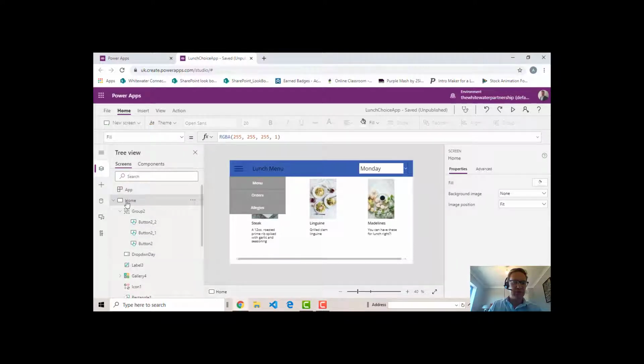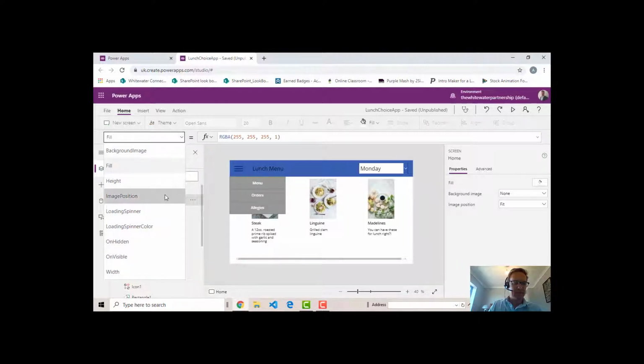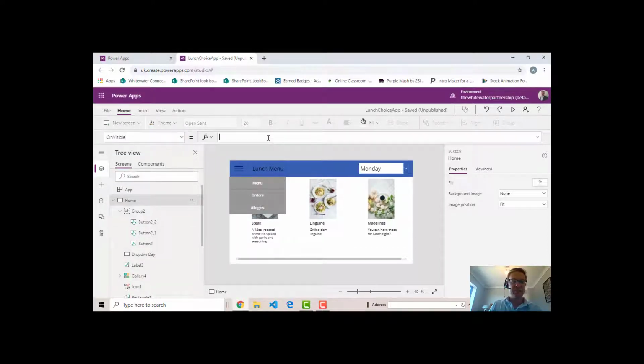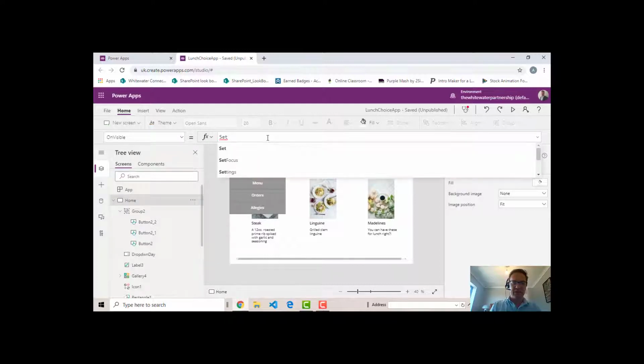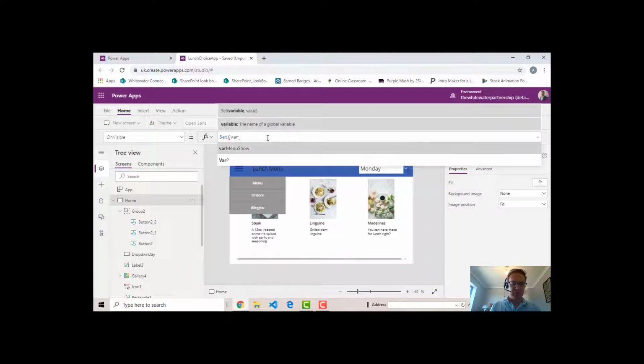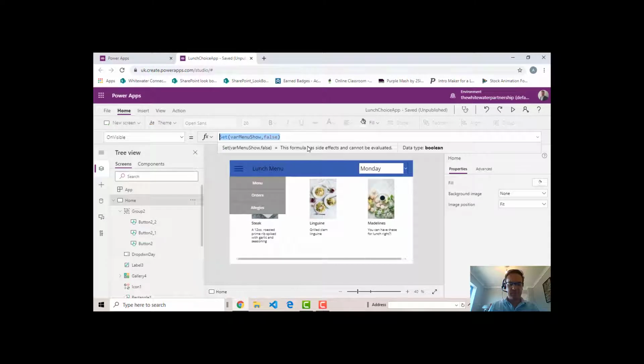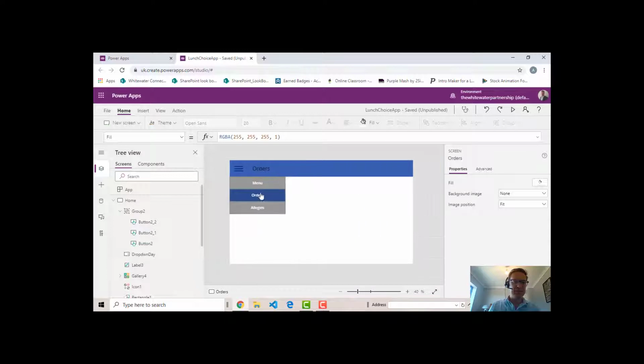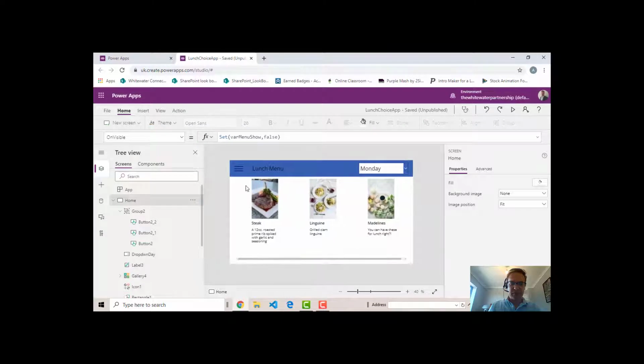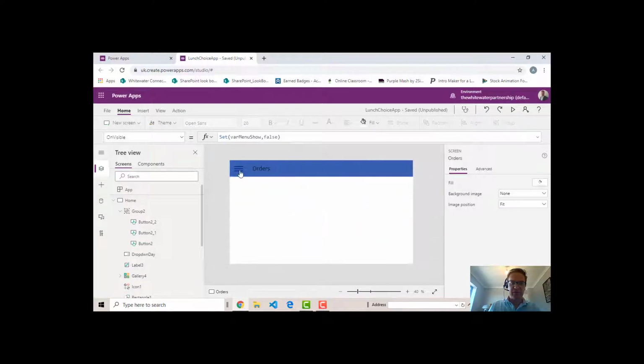So if we select the home screen, go to the properties up here and find OnVisible. Whenever you go to the screen, this OnVisible will fire automatically, and you can then set your variable varMenuShow to be false. You want to do that on each screen. So if I go to Orders and find the OnVisible again, let's pop it in there too. Now if I go to menu, it automatically hides the menu. There we go, same with orders.